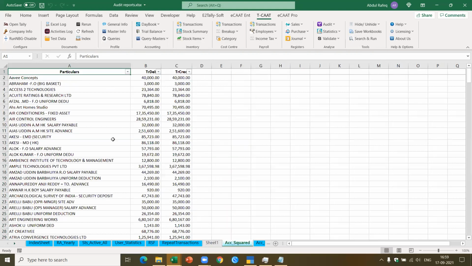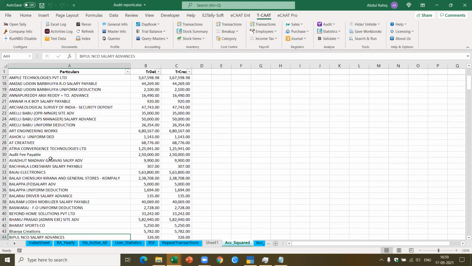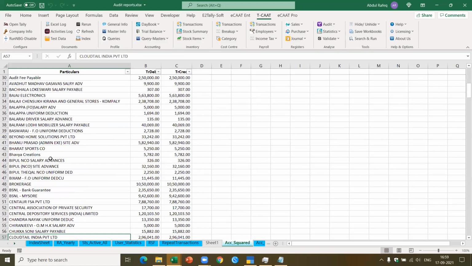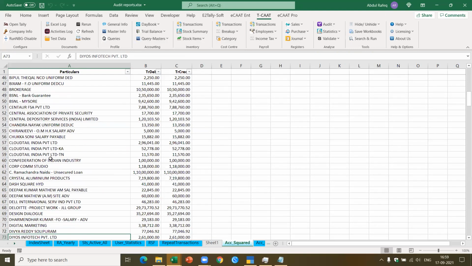I can also get the accounts paid off during the year, which means these accounts will not come in the trial balance. These have been squared off during the year. So I can do analysis and get an idea what are the transactions which do not come in the trial balance, which have been squared off during the year, and are there any issues in this transaction.